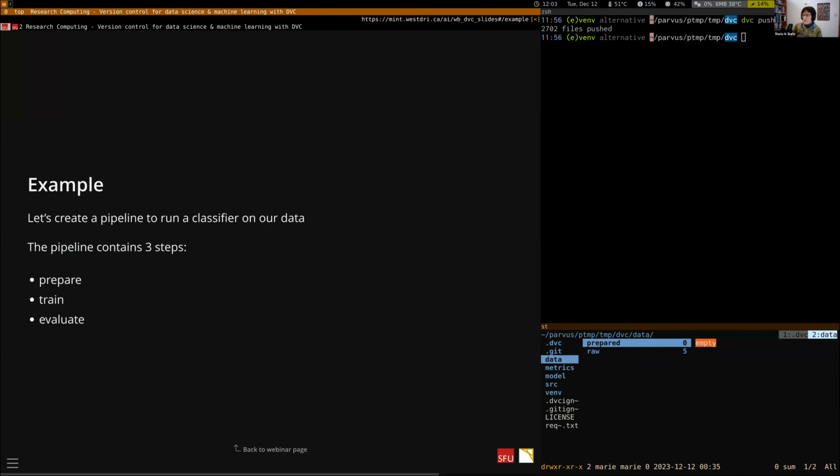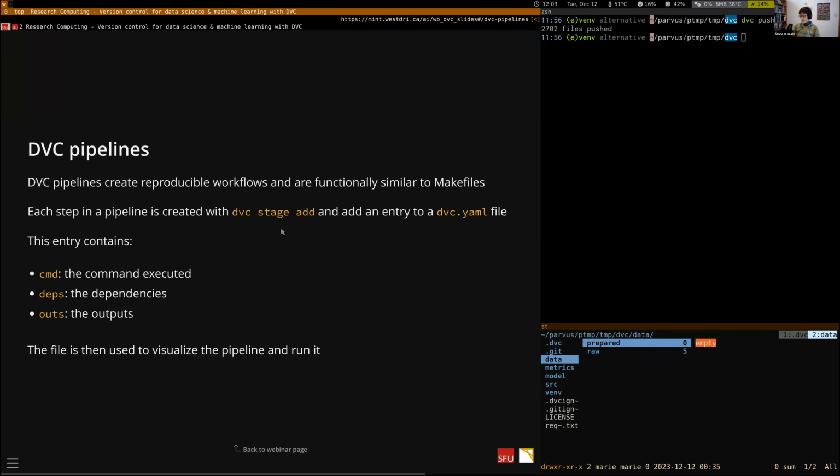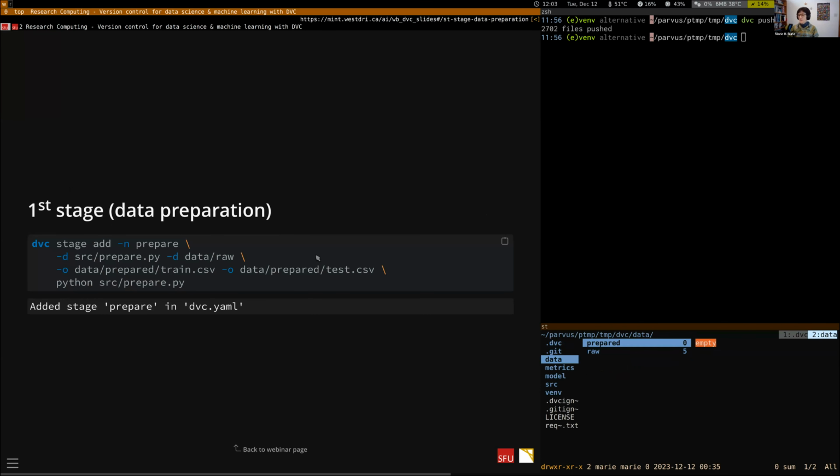Remember that for each stage, we want to run a DVC stage add command. So first stage, prepare the data. I'm running DVC stage add, and then I need to give a name for that first stage. So I'm calling it prepare. And then I want to set the dependencies. There are 2. It's the script that I will be running, so the Python script, and the data that the script will be running on. It's going to run on data raw. And then the outputs will be 2 files, train.csv and test.csv, that will be created in this prepared directory.